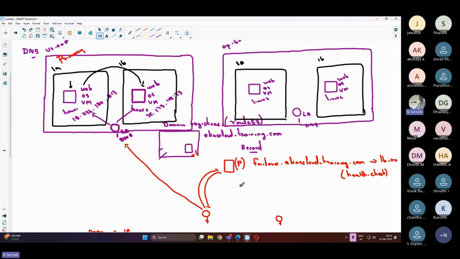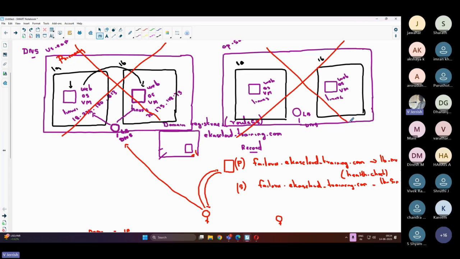Then I'll create a secondary record with the same name, failover.ekascloud-training.com, pointing to the load balancer in Singapore. I don't need a health check. Health check is optional. If you ask, if this region is failing and if this region is also failing, then what to do? Nothing to do. So there is no health check for the second region. For the primary region, you need a health check.